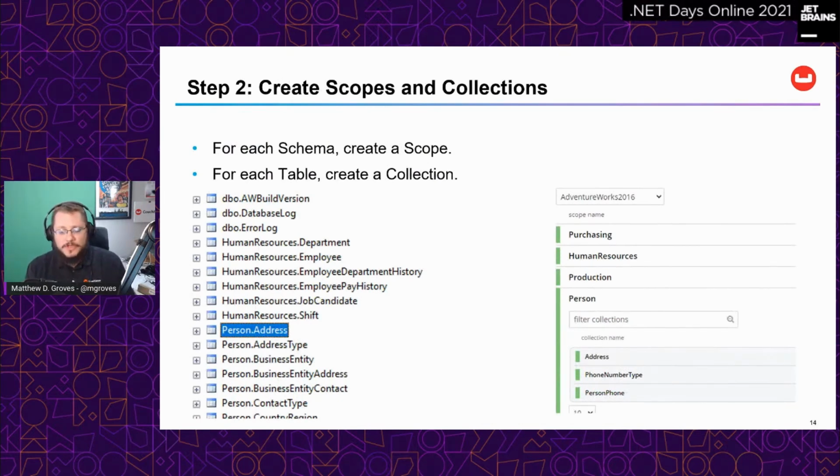Next thing to do is create scopes and collections, and this is where it actually starts getting a little interesting. On the left here, we've got an AdventureWorks database, a little screenshot from SQL Server Management Studio. And on the right is a screenshot from the Couchbase admin console. If SQL Server makes use of these non-DBO schemas, as AdventureWorks does, then we're going to create corresponding scopes in Couchbase. So we've got human resources, person, sales, production, etc. We'll create those scopes over in Couchbase. And then for each table in those schemas, we'll create a collection inside the Couchbase scope.